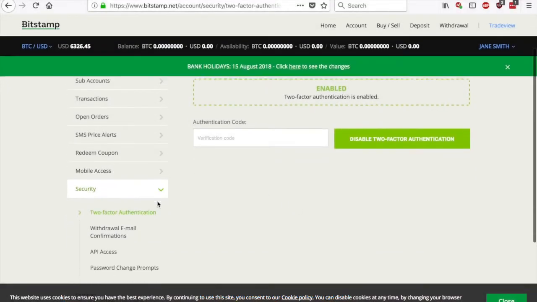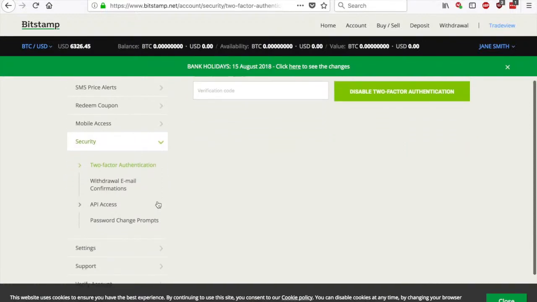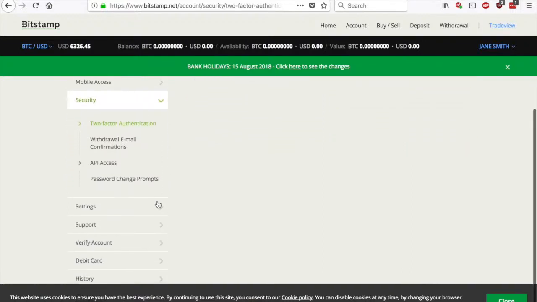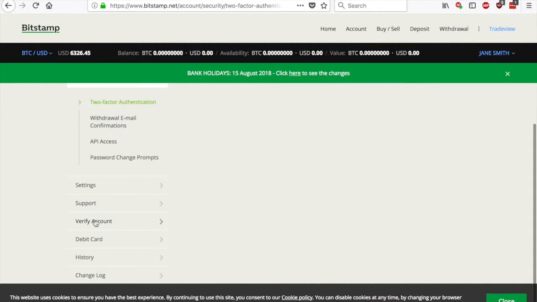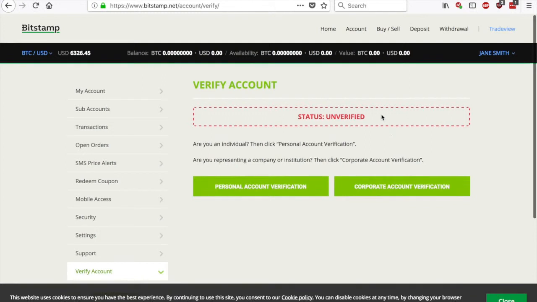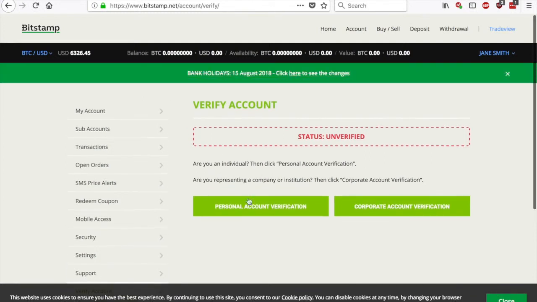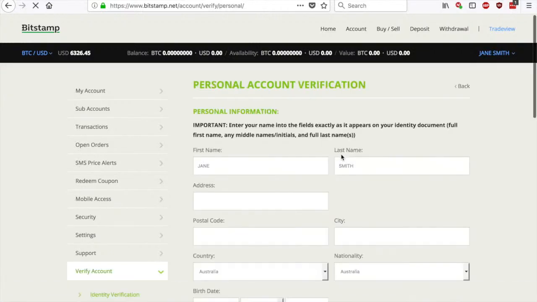So once we've enabled two-factor authentication, we will be using that every time we log into Bitstamp. And now we need to verify the account. We're not going to verify this account because this is a made-up name just for the purposes of this video. Two options you have, personal account or corporate account. We will show you how to do a personal account verification.